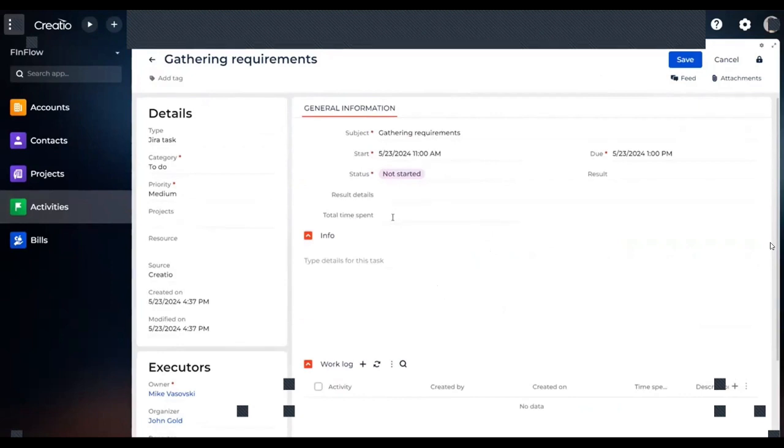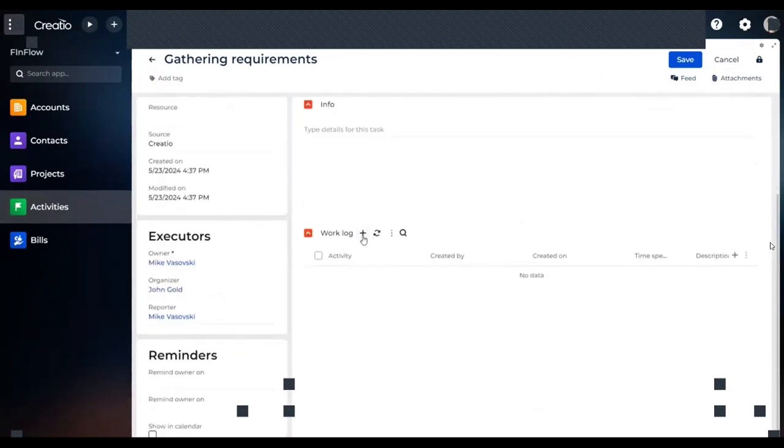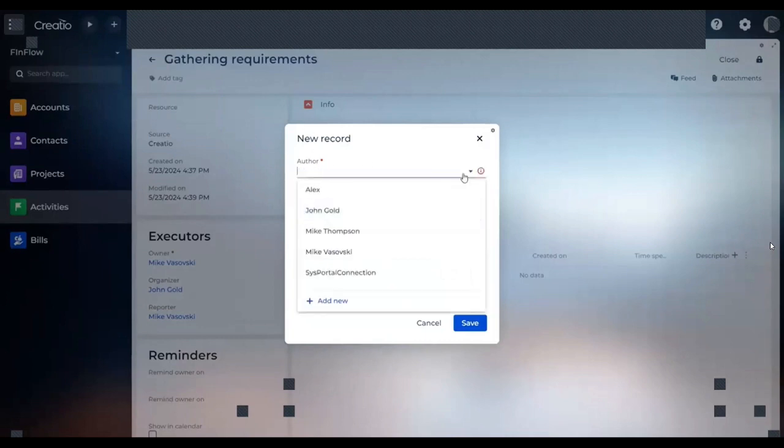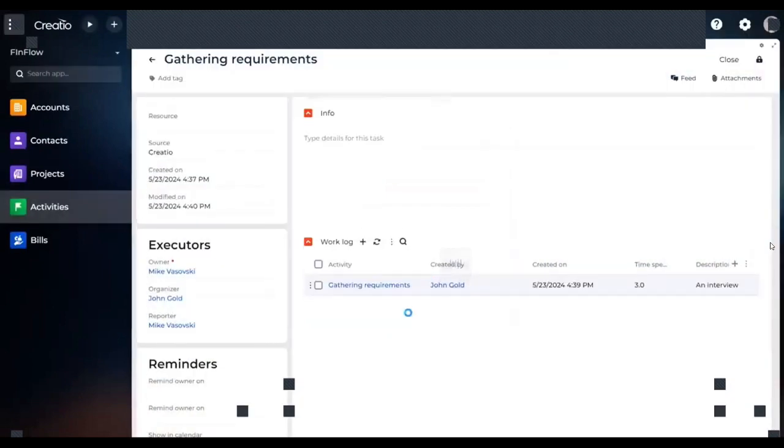You can enter the time in two ways, by just entering the number here, or if it's necessary, fill the work log, what was exactly done in terms of these tasks. For example, we can say an interview, and John and our Mike Wazowski spent 3 hours on this task.